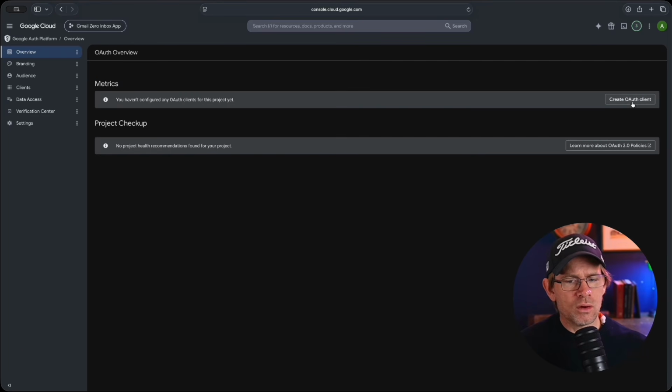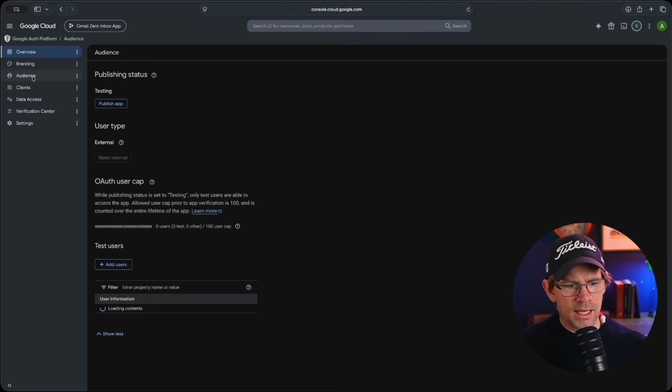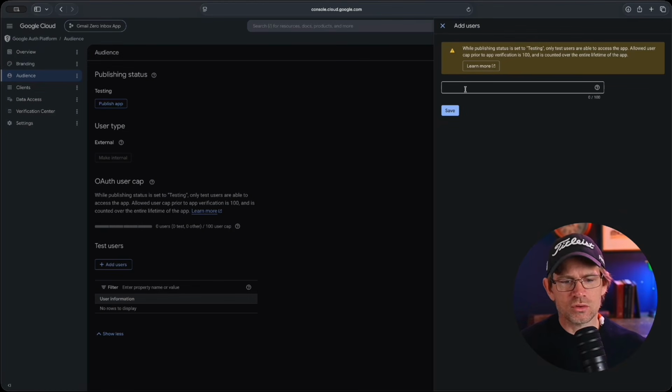Now, before we create the OAuth client, which is the final step, we need to do one more thing and go into the audience tab here. And you'll see here, test users. So this is the email address we are going to use the Gmail API on. You want to click on add users, whatever email address you're trying to use Hermes Desktop app with, you want to write that email address in here.